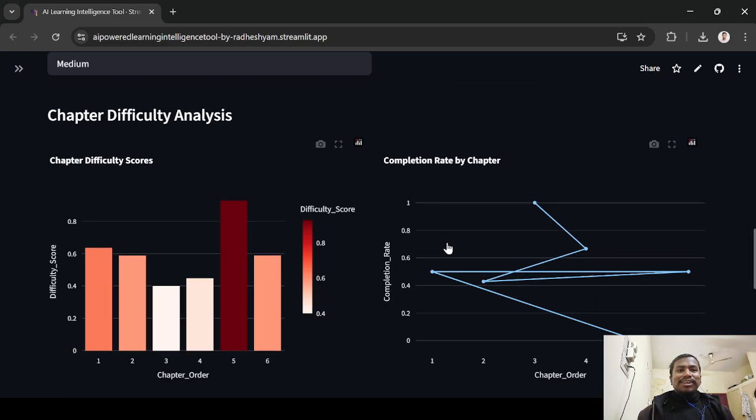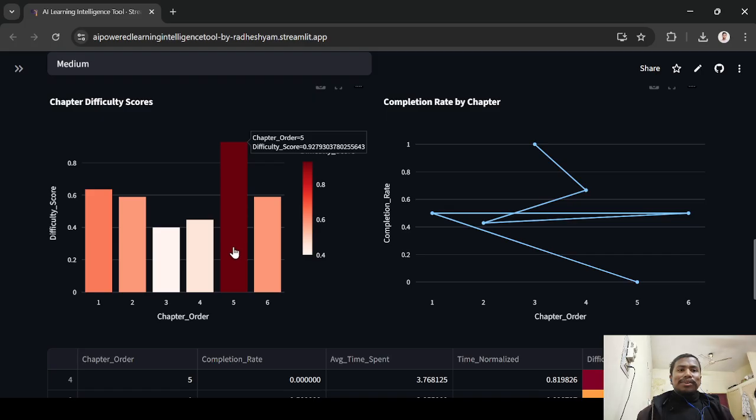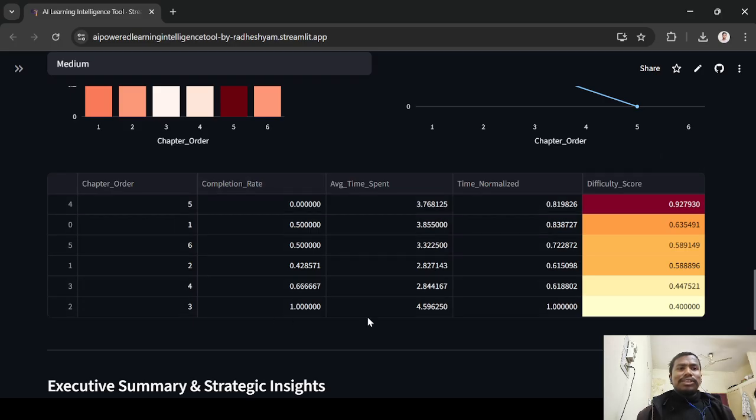And you also see the chapter difficulty score using a bar graph. Here you see chapter 5 is more difficult as per the dataset, as students have more difficulty in chapter 5. And also a line plot shows the completion rate of chapter 5 is 0, and the completion rate of the first chapter is 0.5. You can visualize this using the line plot and also a bar plot. And you also see a table format of the difficulty score.